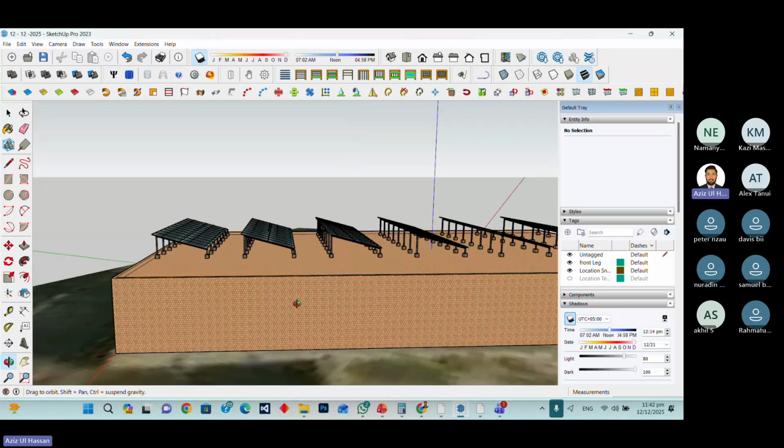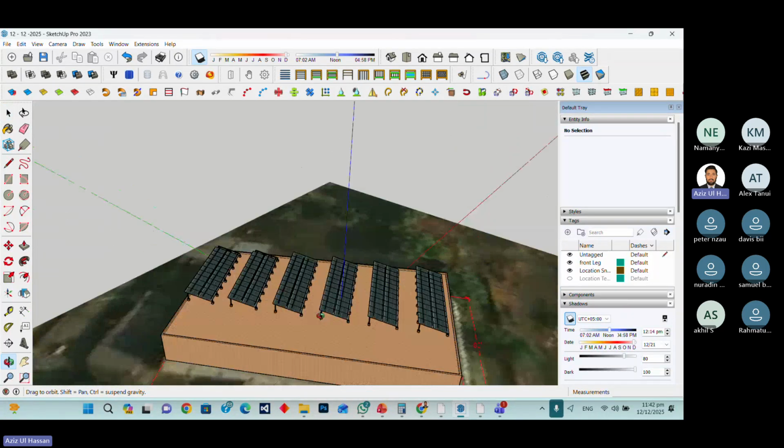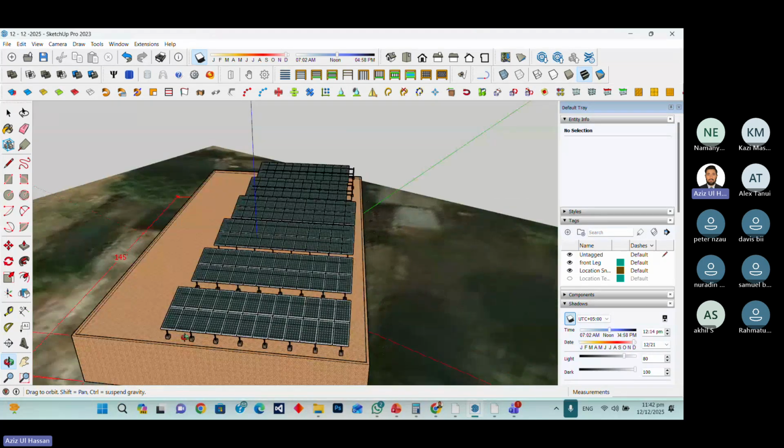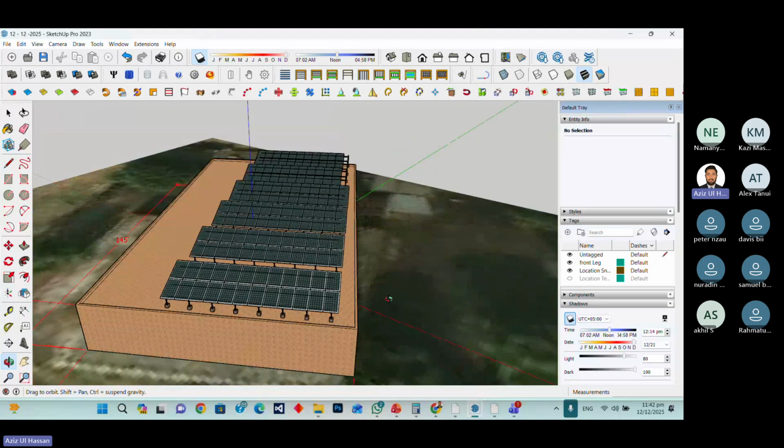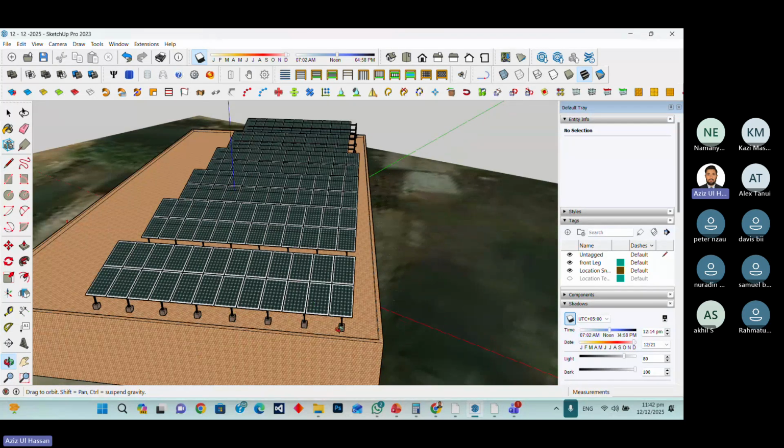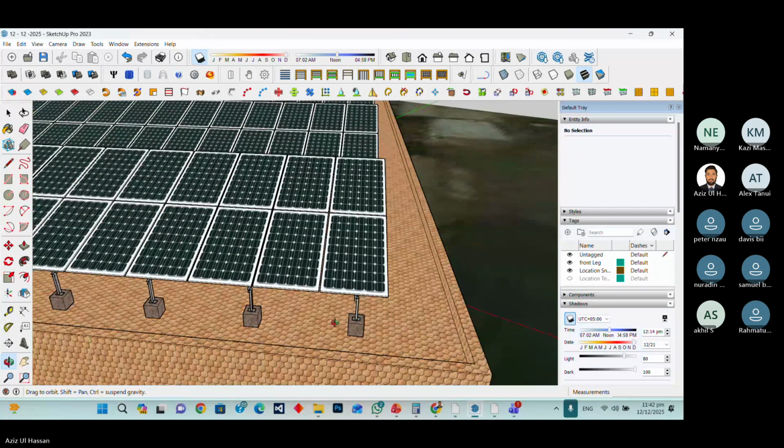We have made that on the rooftop. You can use it for the purpose. So in that layout making, do you have any questions?